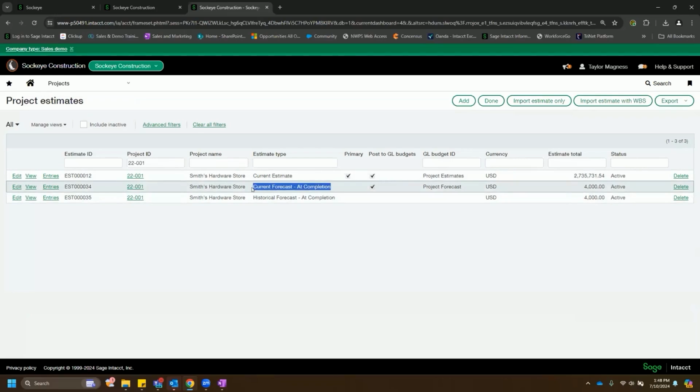I've got a current forecast. Maybe we call that our July forecasted cost to complete or at completion. And then I've got my historical here. That might be for June. We can house and maintain all that history that we can then go back and refer to. Maybe we want to talk with the PM about why our forecast swung so much month over month, right? But we can have all that available to us.